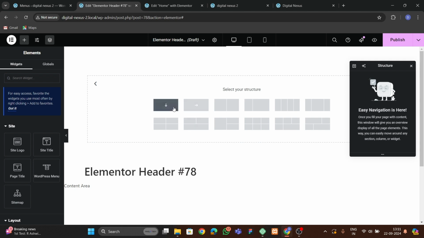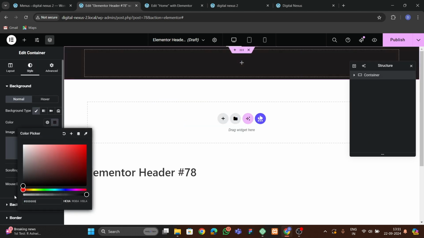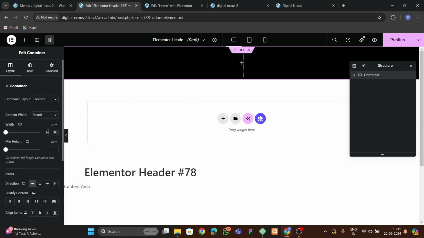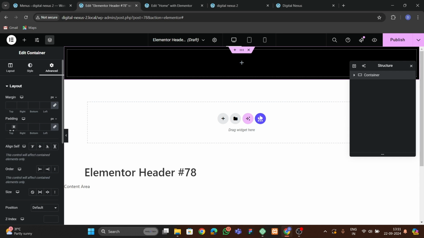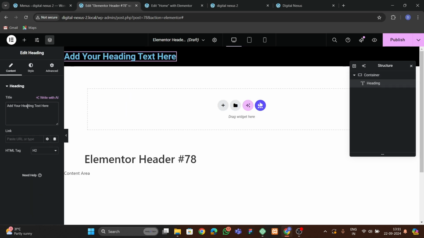We can make this, and let's choose this, and for this we're gonna choose the background color of black, and also go to this, and here we're gonna choose 1400 max width, and here for this we're gonna choose 20 to the top and 20 to the bottom. Then we're gonna go to this, and we have to just drag and drop this heading. Here we're gonna write digital nexus, or we can make it smaller.